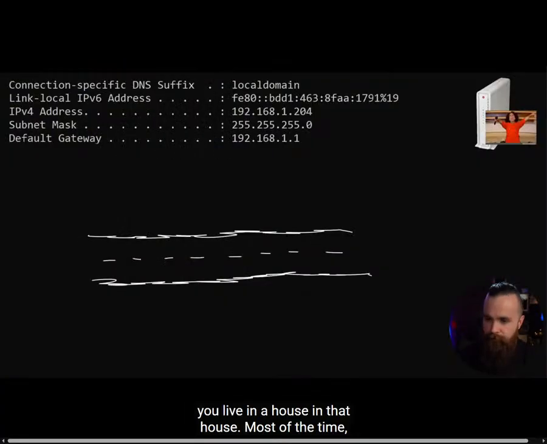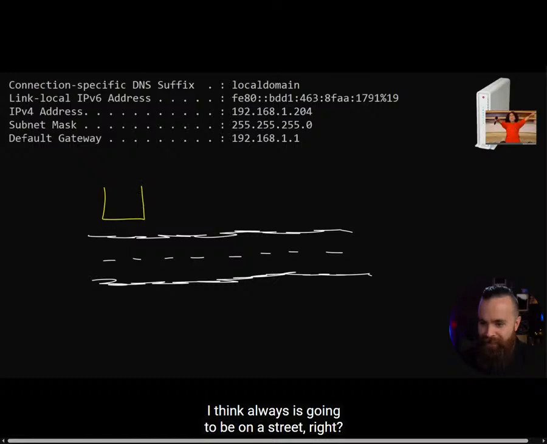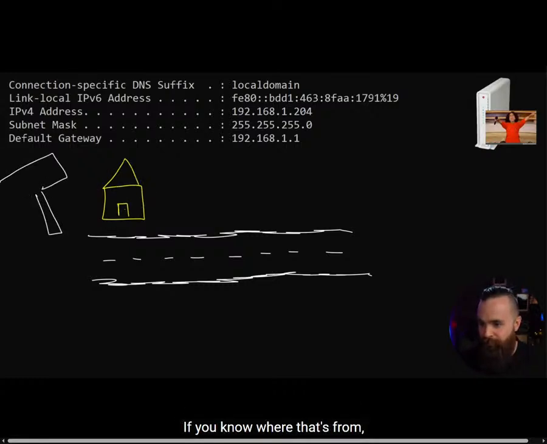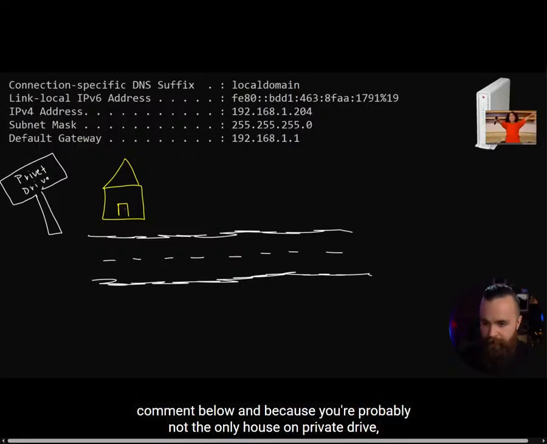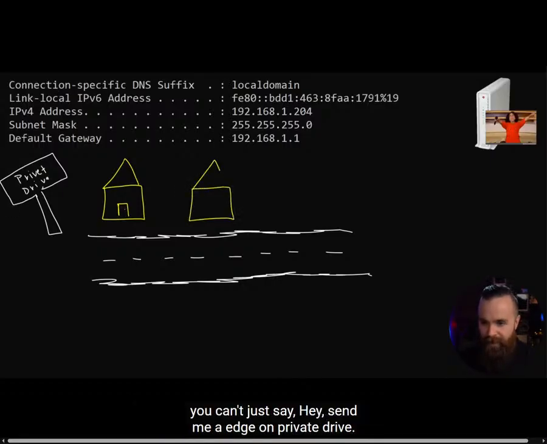But anyways, you live in a house, and that house, most of the time, I think always, is going to be on a street, right? And let's say your street that you live on is Privet Drive. If you know where that's from, comment below. And because you're probably not the only house on Privet Drive, you can't just say, hey, send me a package on Privet Drive. I live on Privet Drive.